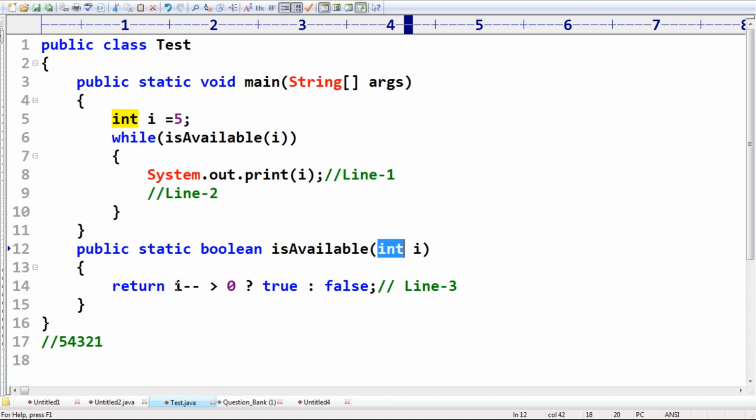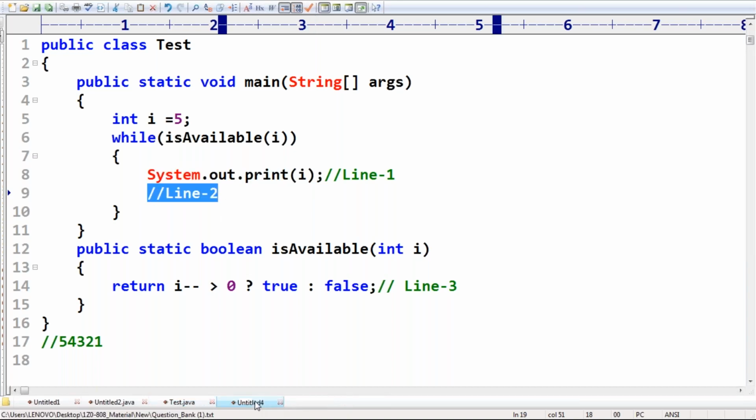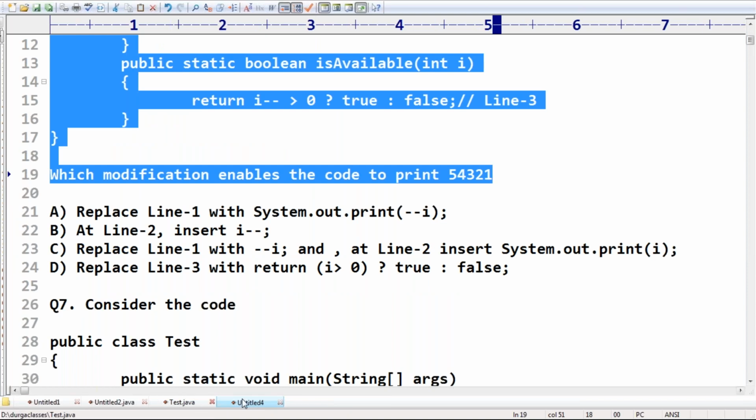Now just observe. Next, i-- means the first i value will be considered. i is 5. Is 5 greater than 0 or not? Yes, satisfied, so true is the value. That's why it is going to print. SOP of i means this i value, 5, by default we are going to get. Remember that i itself is 5. Now, what options are there? Observe a bit carefully about this one.